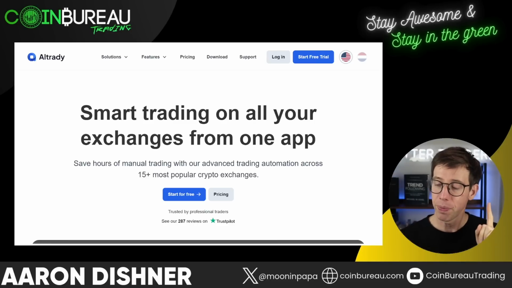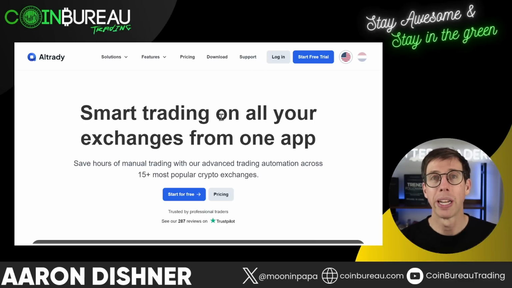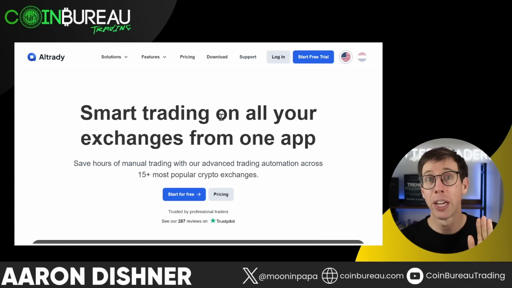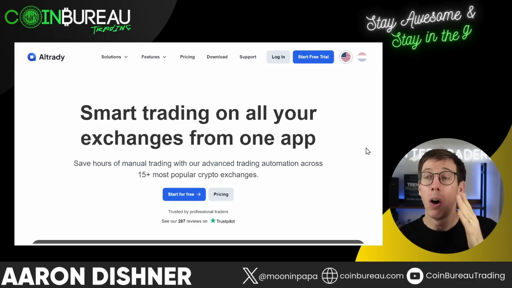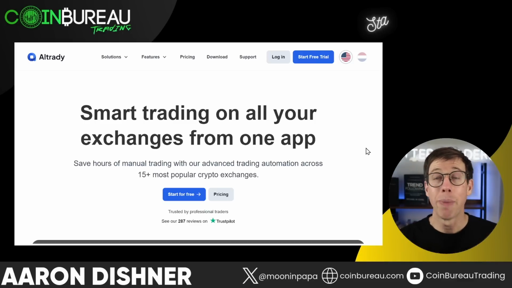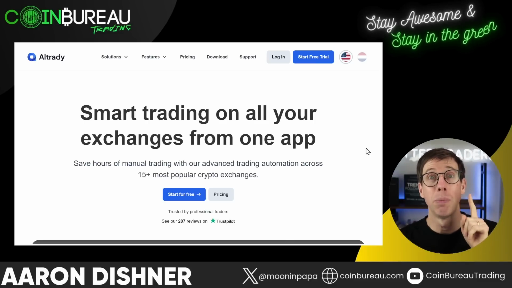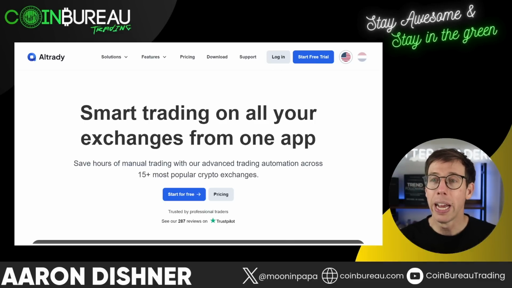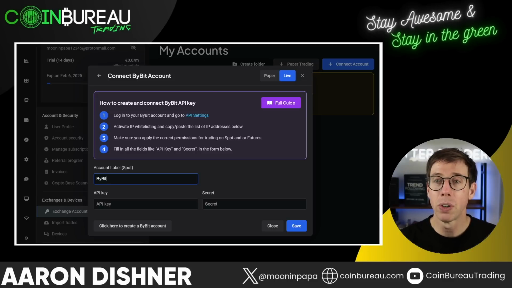Just to explain something real quick, when you're signing up for Altrady, Altrady itself is not an exchange, but it's a third-party trading platform, meaning that they are executing trades on your behalf on all of the different exchanges that you have connected to Altrady. This makes managing your crypto portfolio so much faster, so much easier, and you can get all of your notifications in one place.